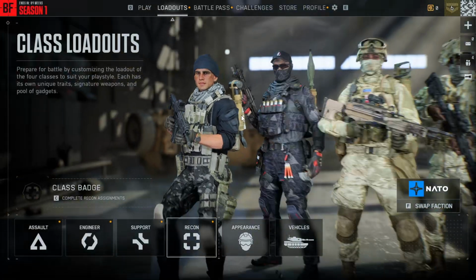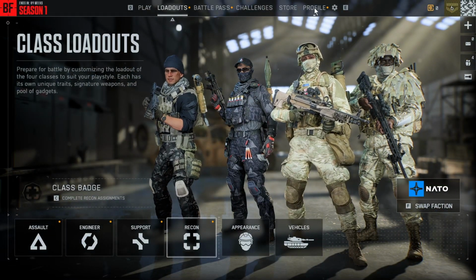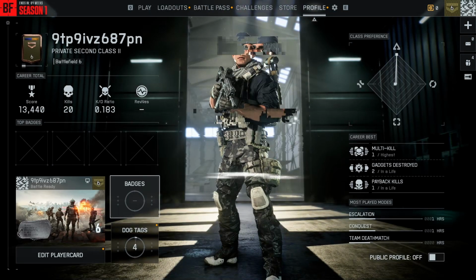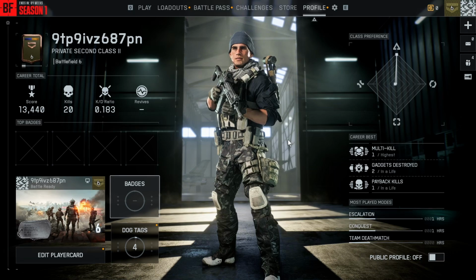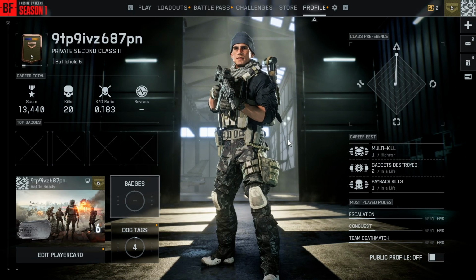After you apply it, the game updates your profile automatically. Now back out to the main profile screen and you'll see your character has changed to the skin you selected. It's an easy way to make your character look exactly how you want in menus and loading screens.